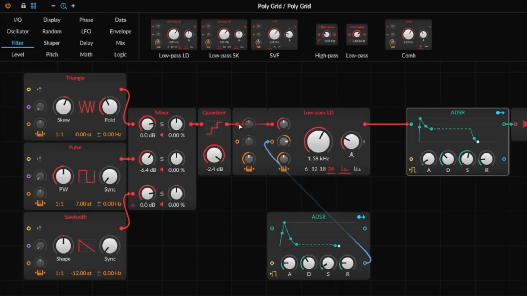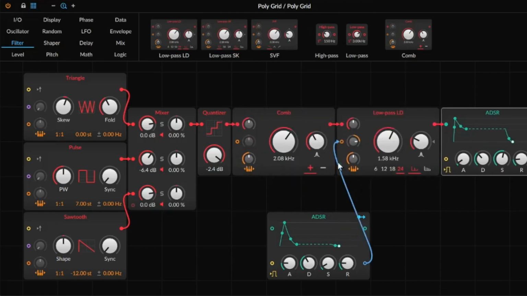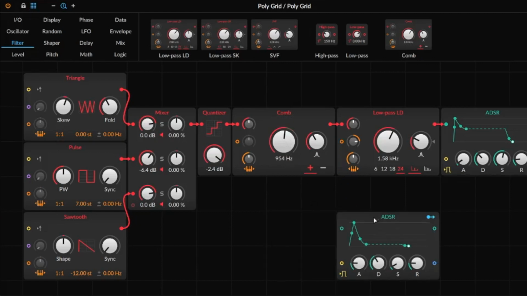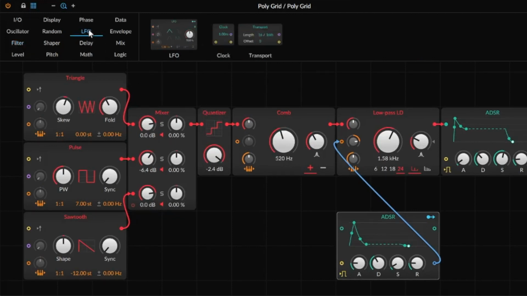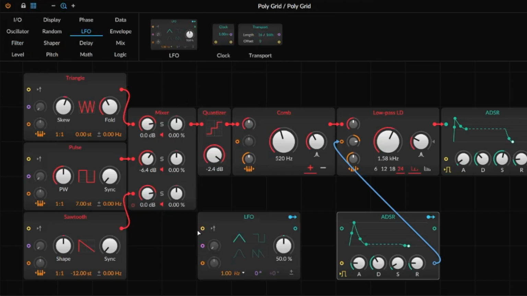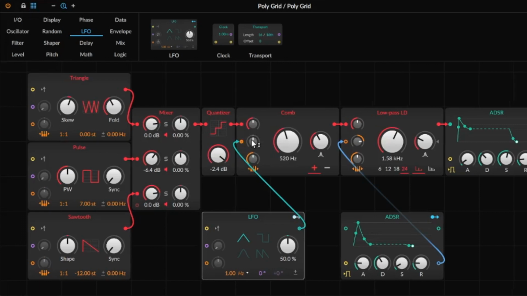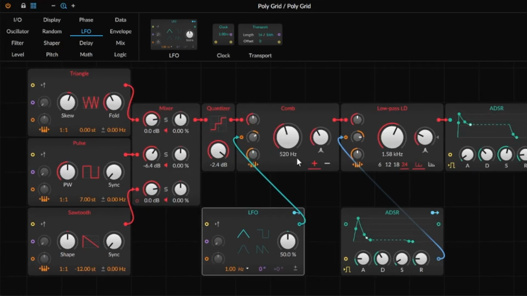I would like to add the comp filter. Let's insert it here. And I would like to have this movement on the comp. So what can we do? We take this time a LFO and we go out of this connection here to this connection here and turn this knob, and we hear that it's moving. Can make it faster.